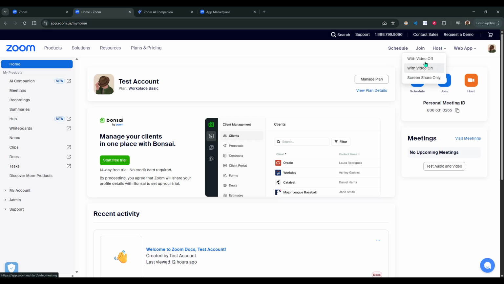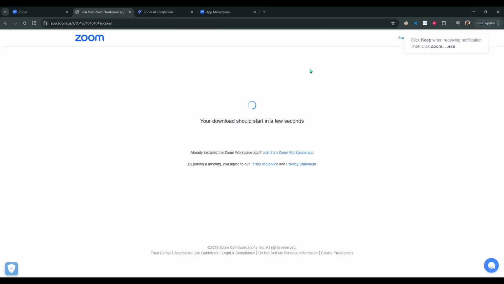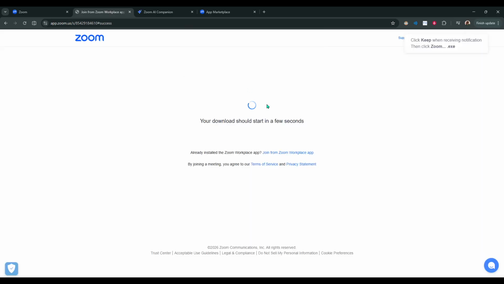When you click Host, Zoom will ask how you want to begin, with video on, video off, or screen share only. Choose video on if you're ready to appear on camera and want a face-to-face feel. Choose video off if you prefer to join with your camera disabled and turn it on later. Pick screen share only if your goal is to immediately show a presentation or demo without appearing on camera. You can always adjust your camera later, so don't stress about picking the wrong one.